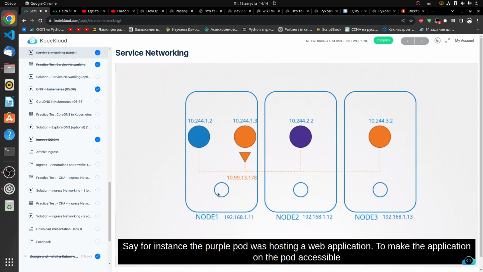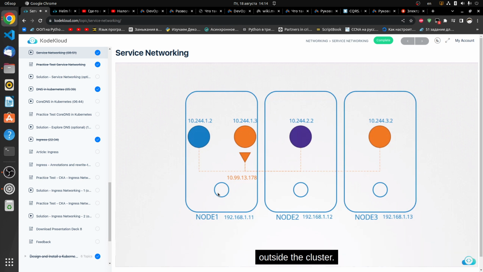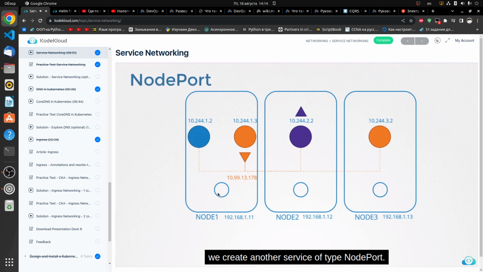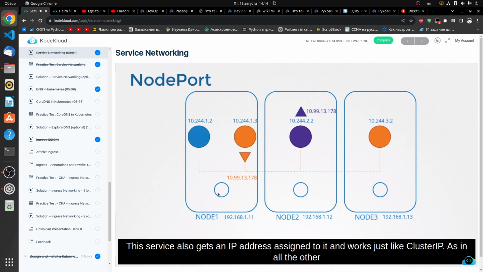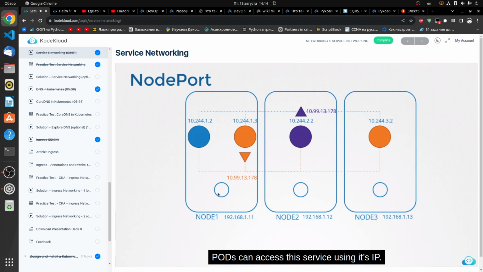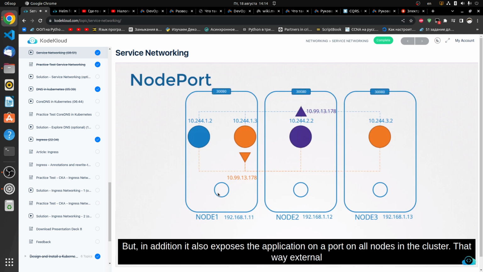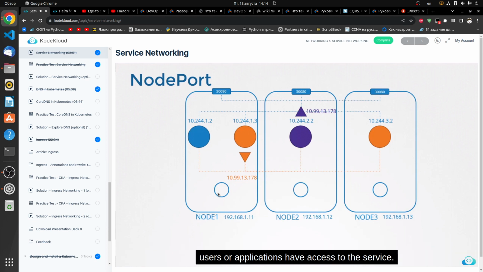Say, for instance, the purple pod was hosting a web application. To make the application on the pod accessible outside the cluster, we create another service of type node port. This service also gets an IP address assigned to it and works just like cluster IP. As in, all the other pods can access this service using its IP. But in addition, it also exposes the application on a port on all nodes in the cluster. That way, external users or applications have access to the service.